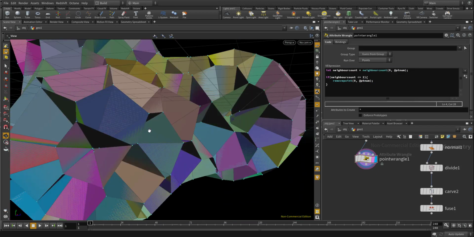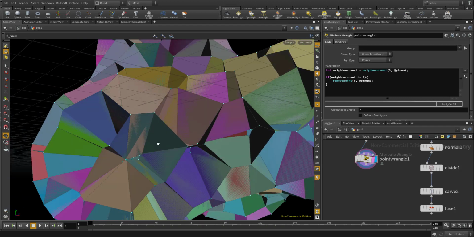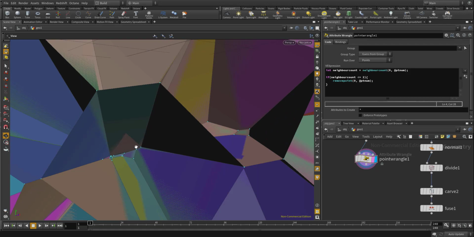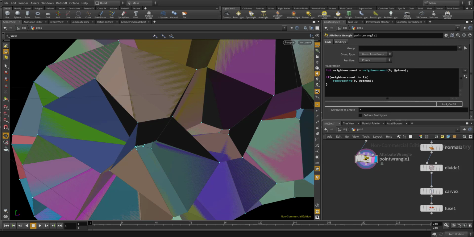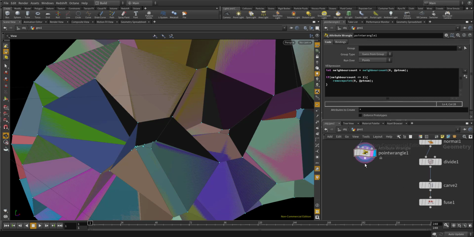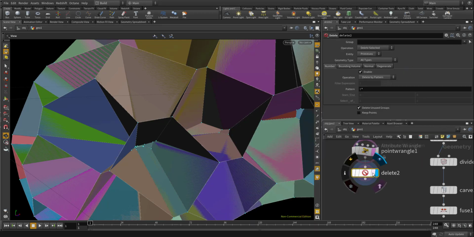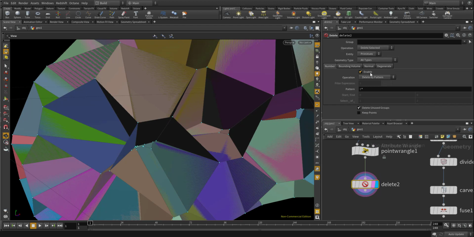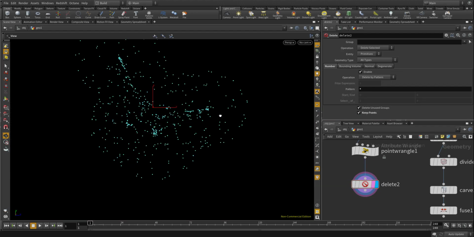Now I have the edge point also, but I still have the points on the inside of Voronoi fracture, so I also want to get rid of it. So in order to do that, let's first delete the primitive. And primitive, keep the point. Now I have all the points here.